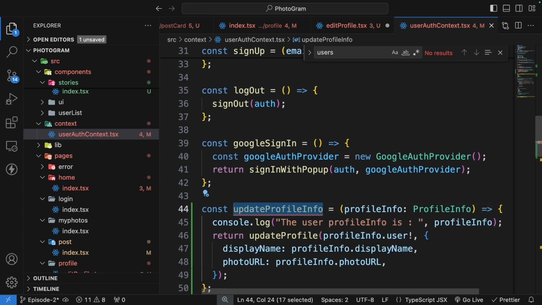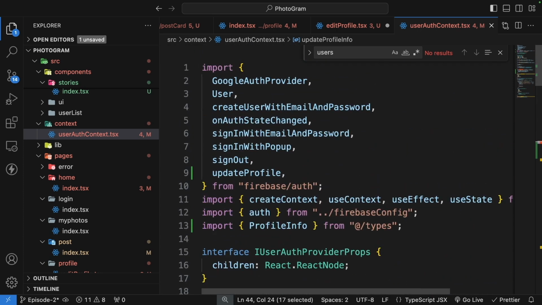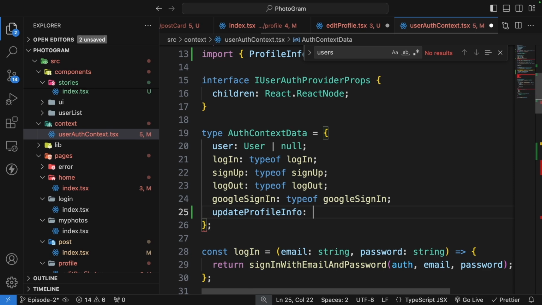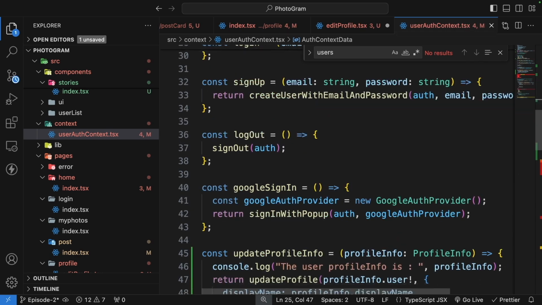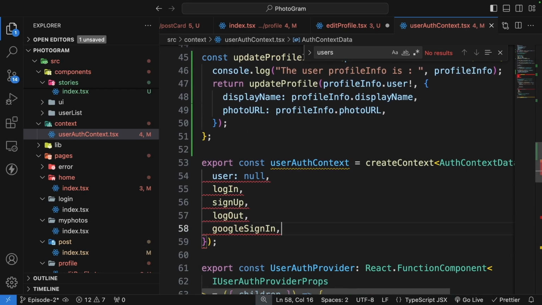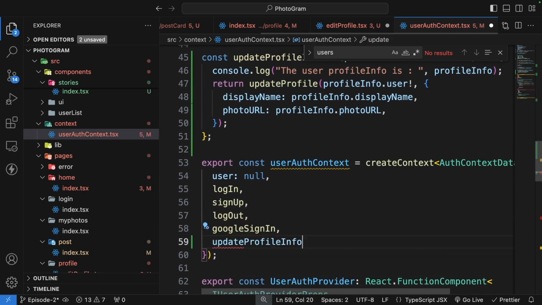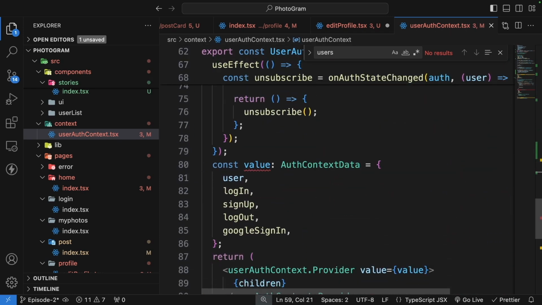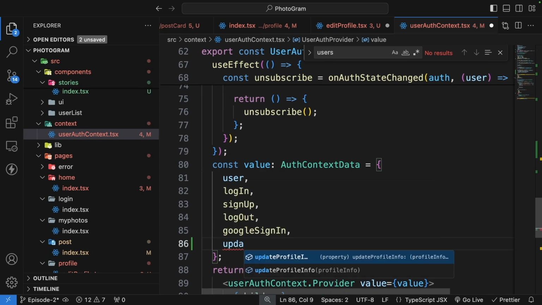Now we will use this updateProfile in our context data. So this is our context data. I'm going to have the type of updateProfile. If I scroll down, we will also use it here. So I'm going to have the updateProfile. All right. And we will use it here in the context data, which will be the updateProfile.